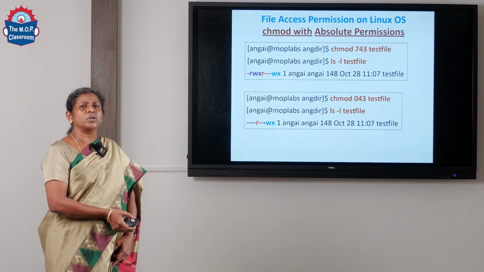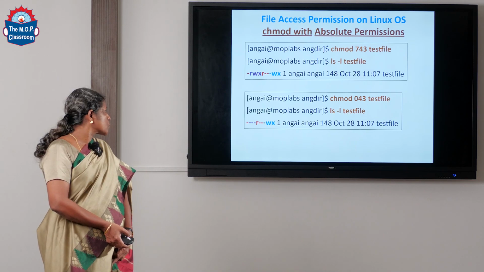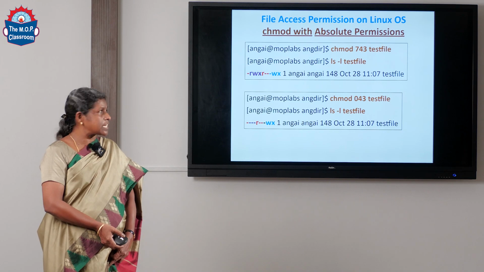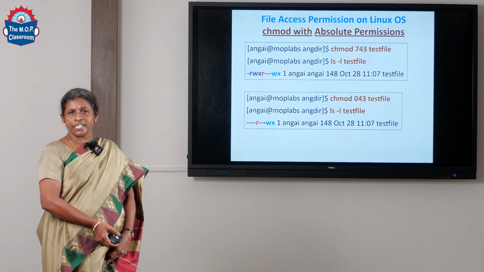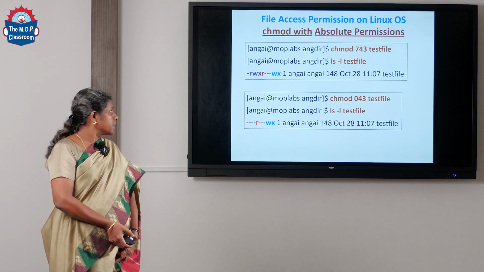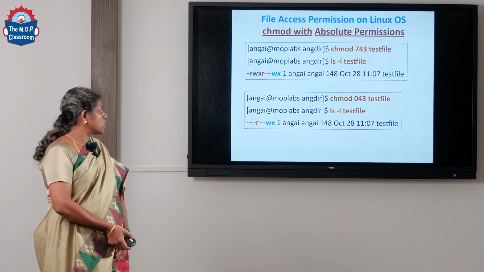Another example has been given where 0, what does 0 represent? No permission. I do not want to give read permission, write permission, or execute permission. So, 0 means there is no permission, all permission from the user has been removed. 4 means read, so only read permission has been given for the group, and 3 means write and execute. So, write and execute permission has been given for the other users.